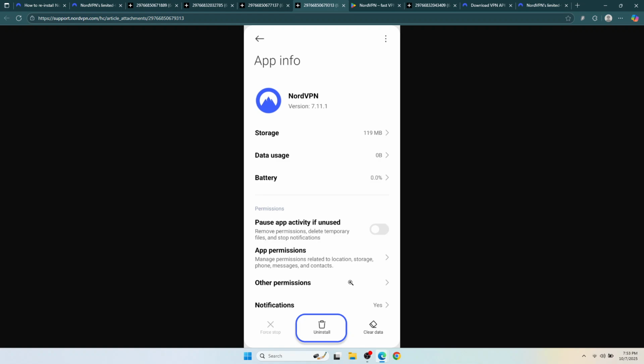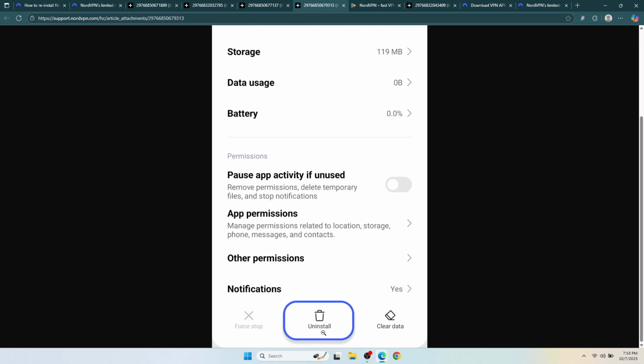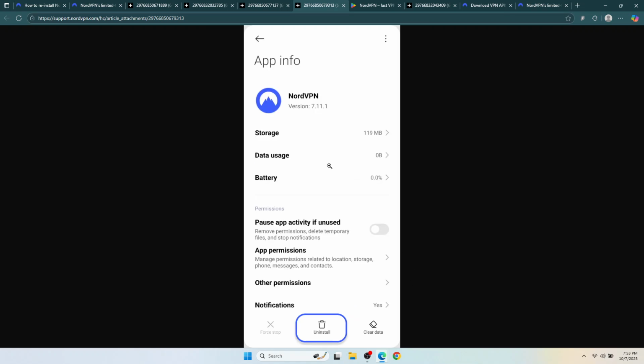Inside the app details page, tap Uninstall. Confirm the deletion when prompted. This will completely remove the old version from your phone.